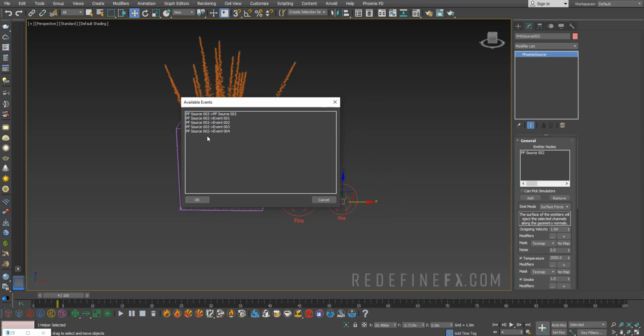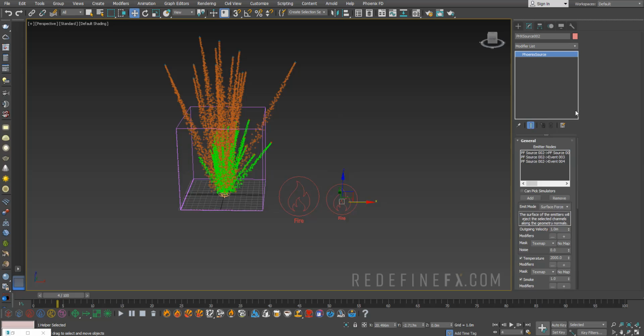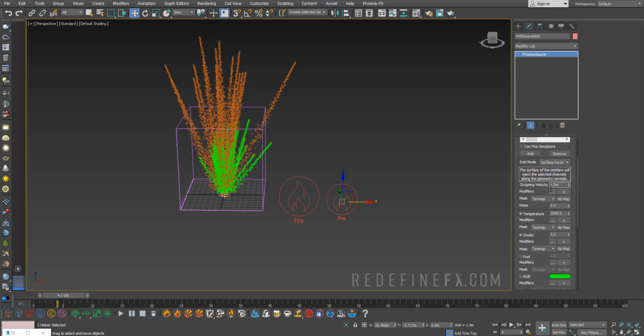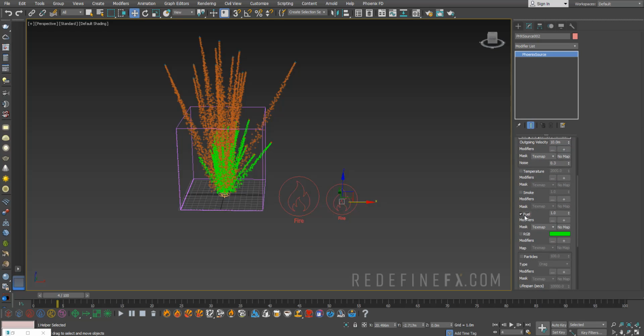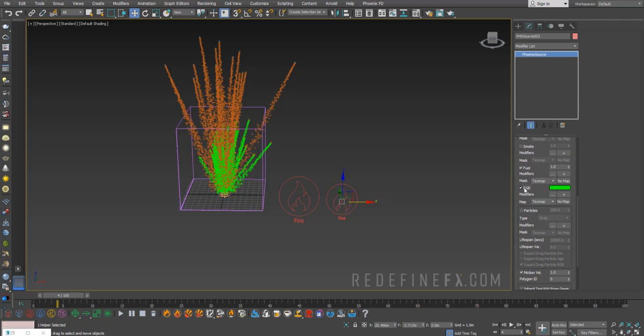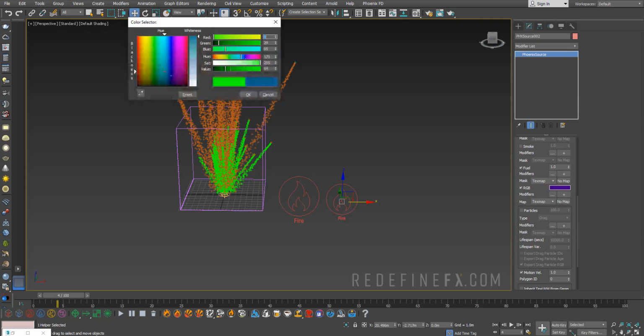And now remember, we want to do event 3 and 4 from the PF source 2. So we're not going to select event 1 and event 2 because that's the previous dust. So I'm going to say OK. And let's do outgoing velocity 10 again with maybe 0.3 for noise. Let's disable temperature, disable smoke, and let's just enable fuel. And let's enable RGB, and let's maybe give it like a dark black color for like a sort of gasoline smoke. So maybe almost pure black, like a dark gray.